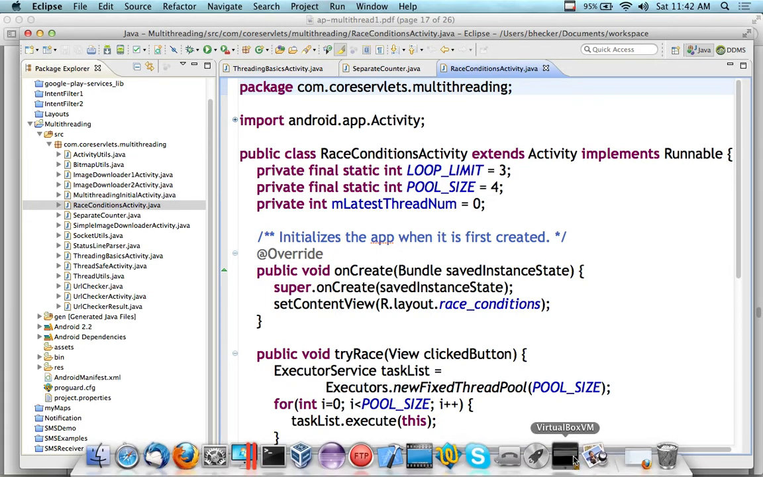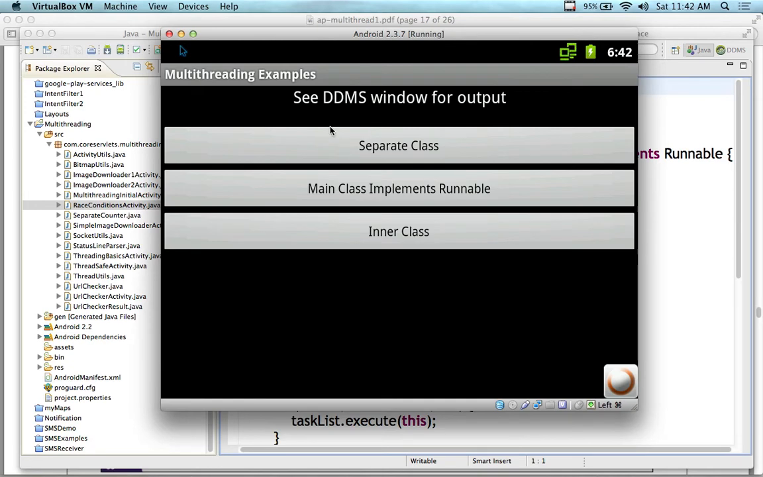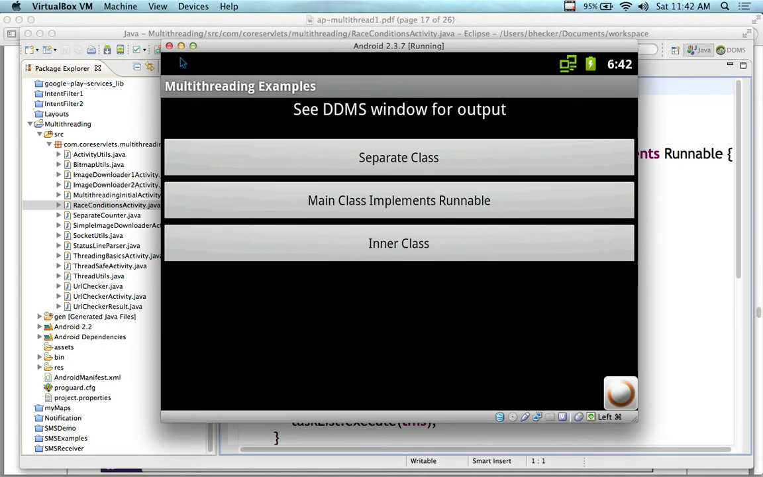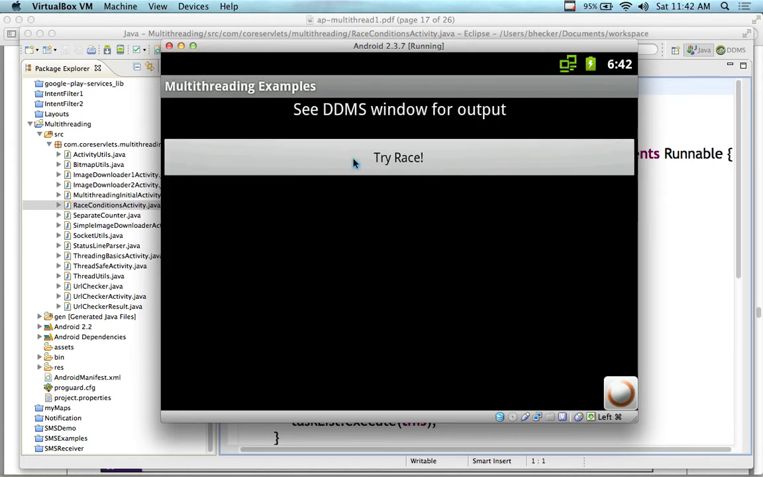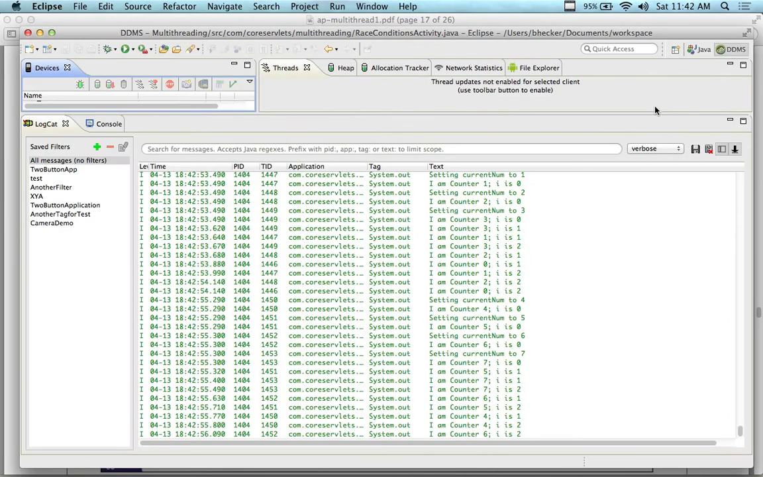If we take a look at what options we have, the first one was giving us the threading basics, those first 3 examples. The next one is the race condition versus the no race condition. If we try the race condition here, we're not going to see anything in this window because we're using system outs with it. So instead we're going to see it in the logcat or the DDMS window.